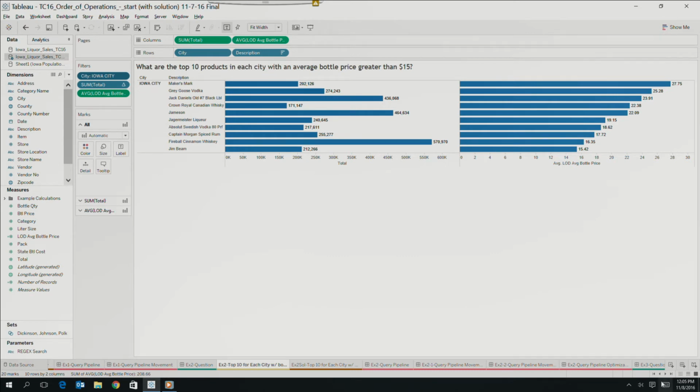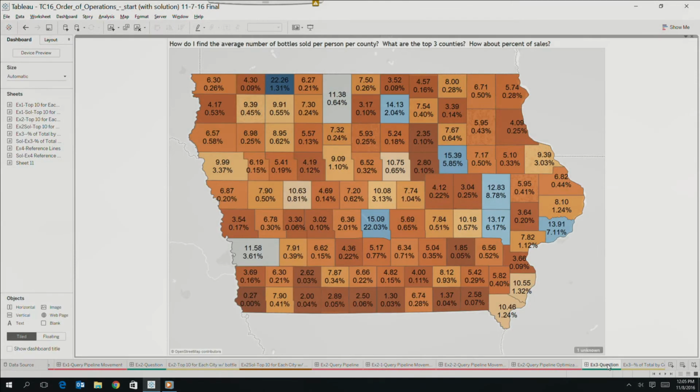OK. Let's step it up a little bit. We now have our next question of, how do I find the average number of bottles sold per person per county? And then maybe we'll look at the top 3 counties, and then let's go ahead and possibly look at our percent of sales on these 2.